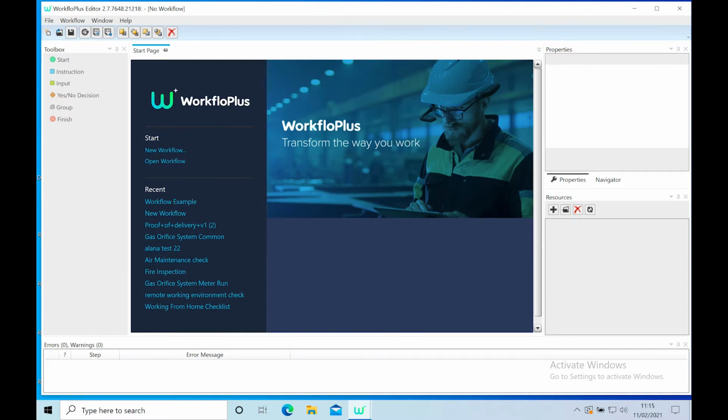On the right-hand side, we have our properties. This contains all the tabs for defining workflows and step properties, such as tags, workflow names, and workflow IDs. These are defined per step, and we'll cover these in more detail when we start to create our workflow in our next video. Underneath properties, you have resources. This is where you can upload and attach assets to be used in your workflow, such as images, PDFs and videos, and also hyperlinks.